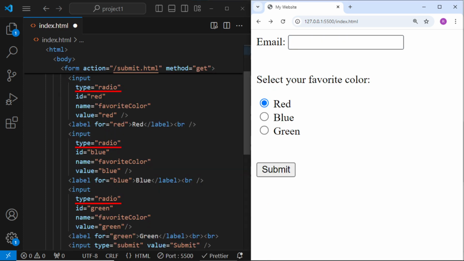This attribute lets users choose one option from a list of predefined choices, and the label for each radio input is given here. Radio buttons are often used in forms when there are several options, but only one can be selected at a time, like choosing a gender, answering a yes-no question, or selecting a specific category like this.